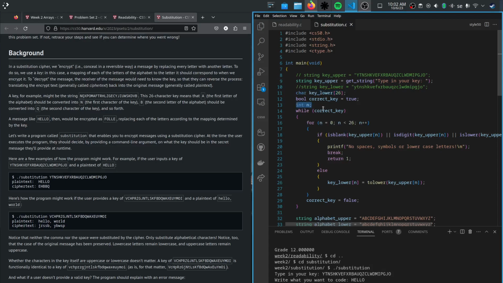Then I make this integer n, and I make a while loop that waits for the correct key to be false until it ends. So while correct key is true, the for loop goes through each item in the string.